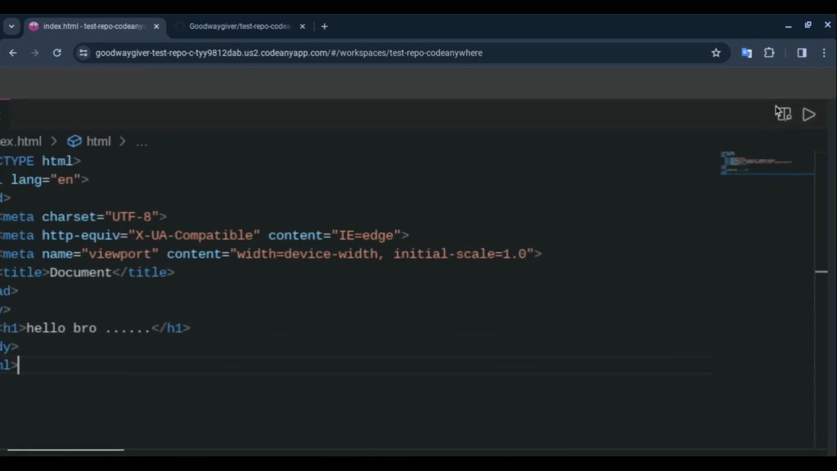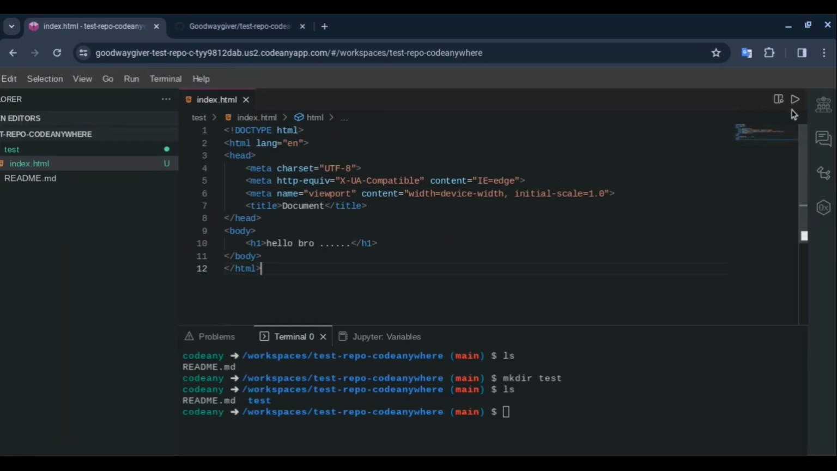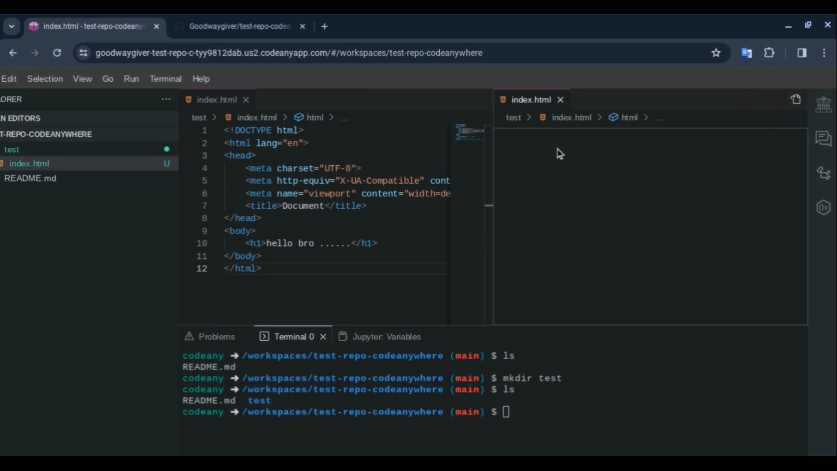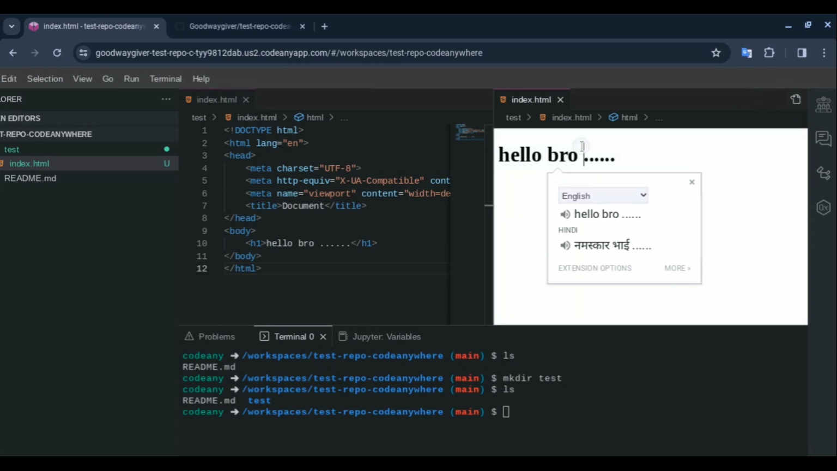I have created an index.html file and some code here. You can run this file by clicking on this preview button. So this is all about this video.